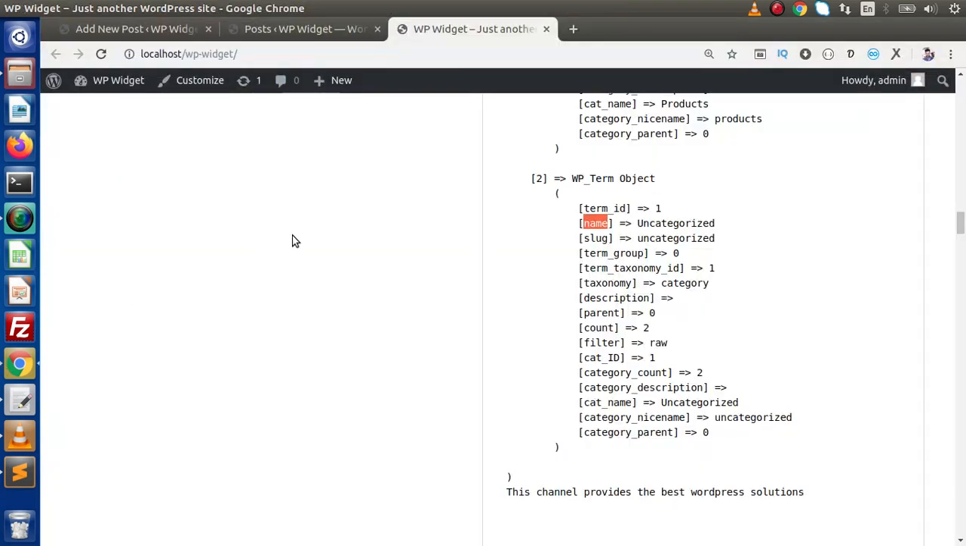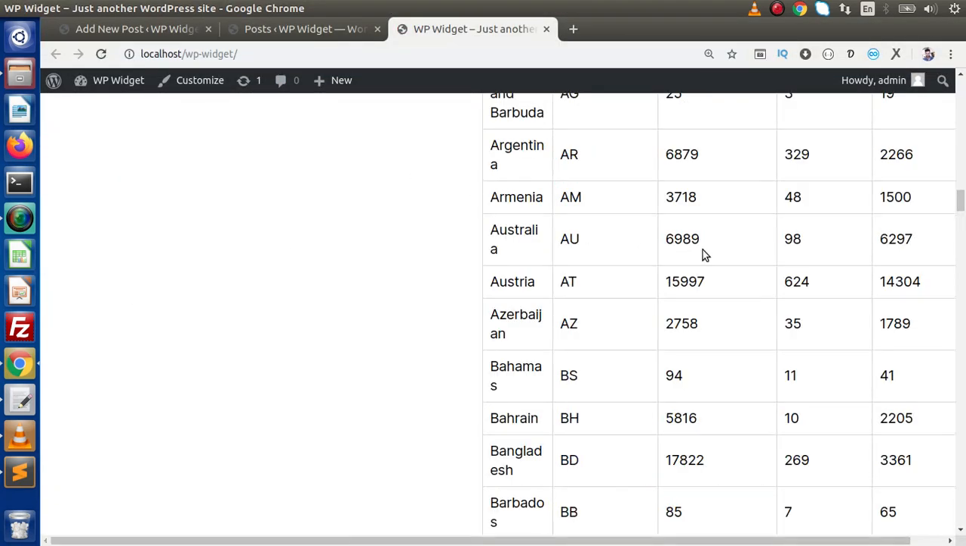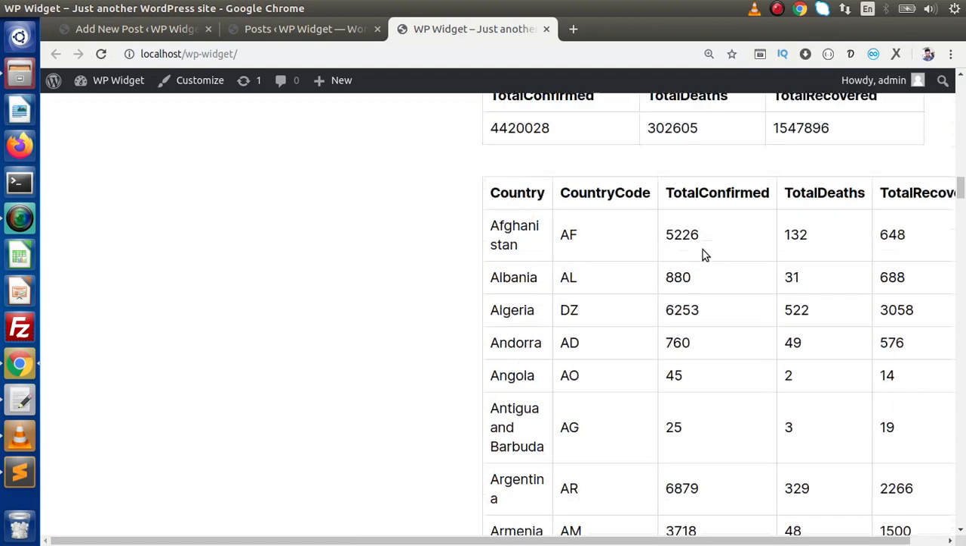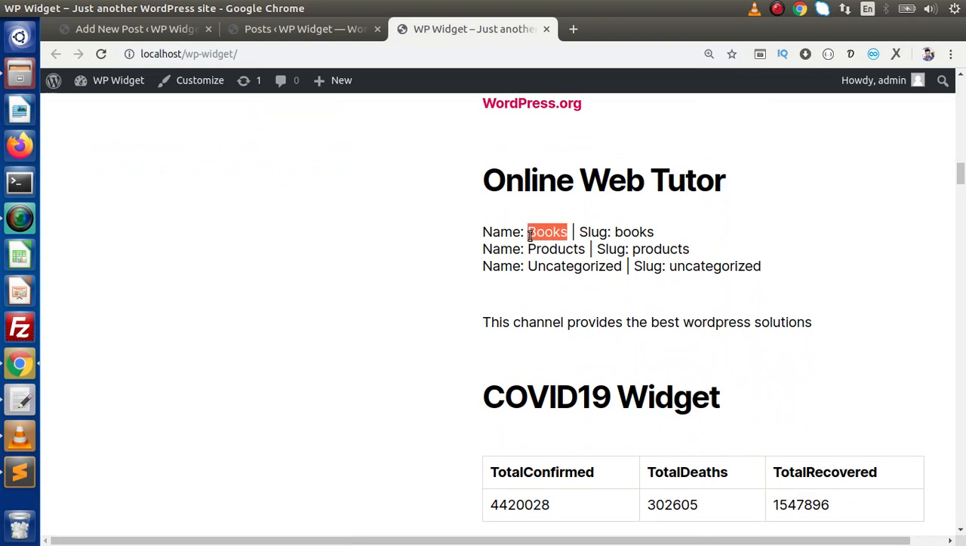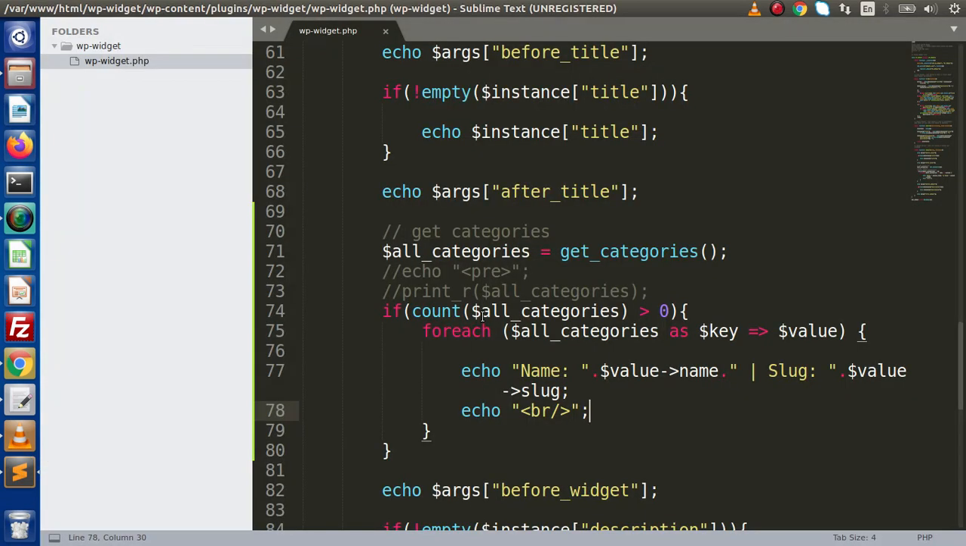So save these changes, go here, reload this page, and if I scroll to our widget, we have books category, products category, as well as uncategorized. So this is all about getting all the categories we have inside our database associated with any post by using our WordPress function called get_categories.